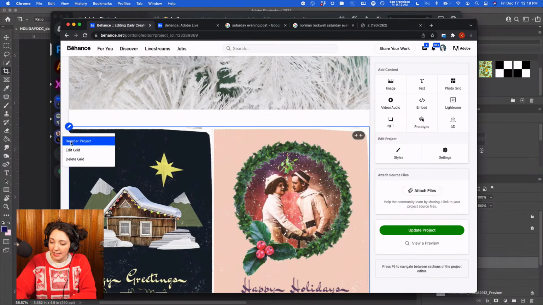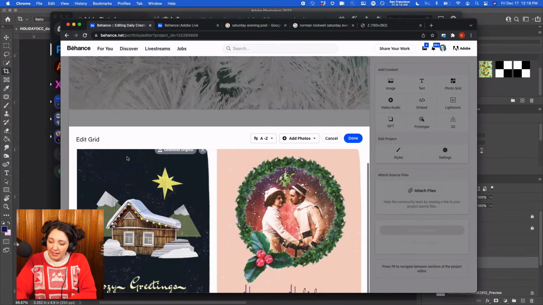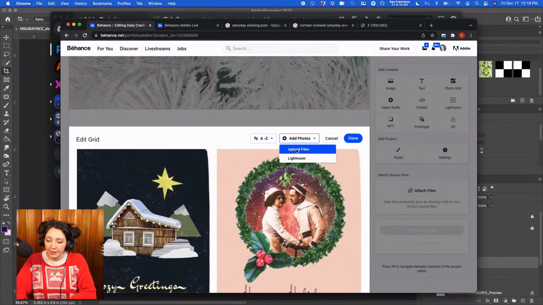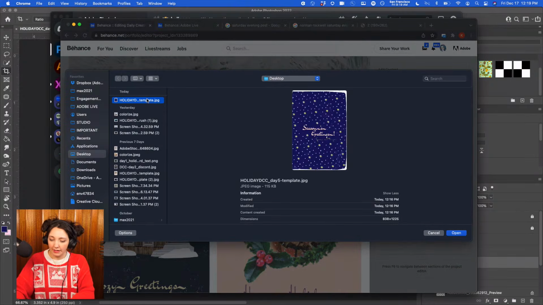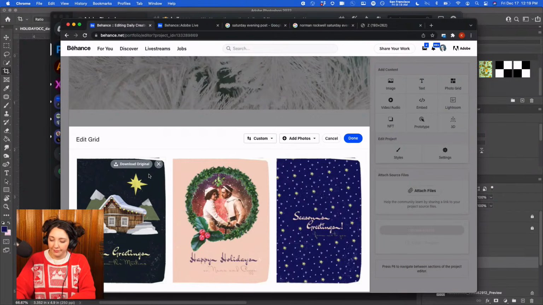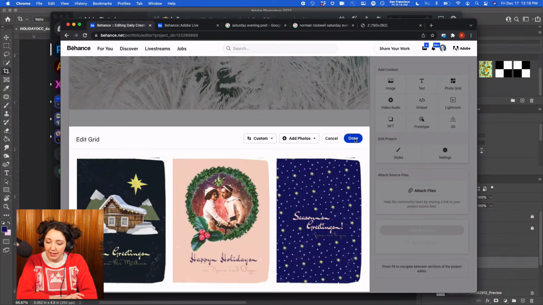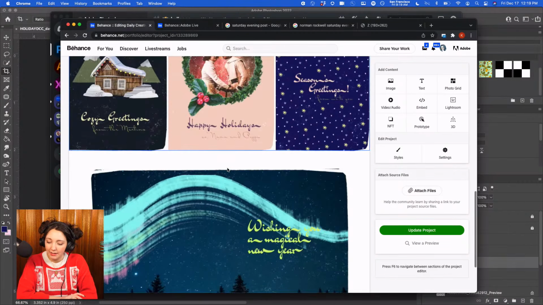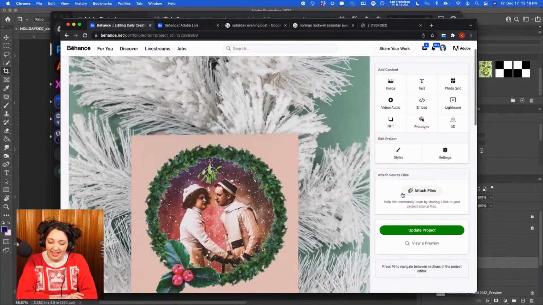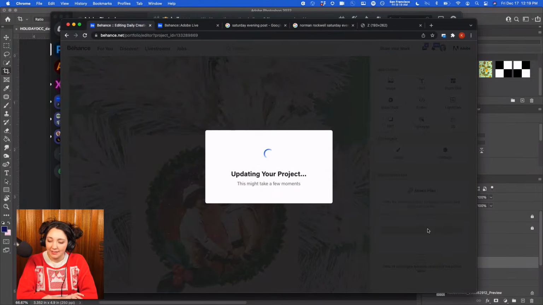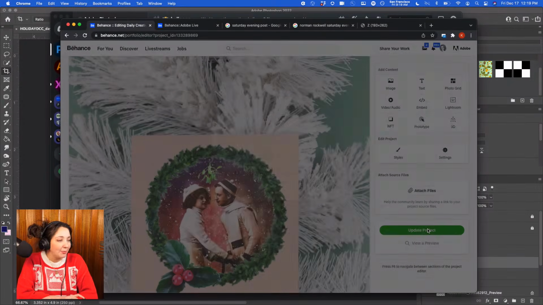I did that by clicking photo grid, and that allows you to add multiple images in a row. So we will edit this, we will edit grid, I will add a photo. There we go. And it automatically resizes things so that they work well together. All right, let's click done. And it looks great. So let's update my project and let's check it out and take a little project tour.